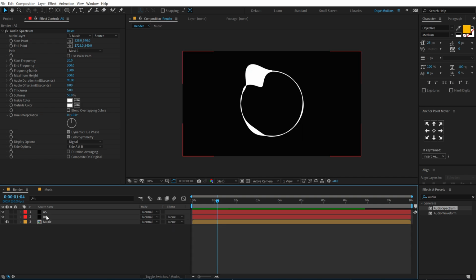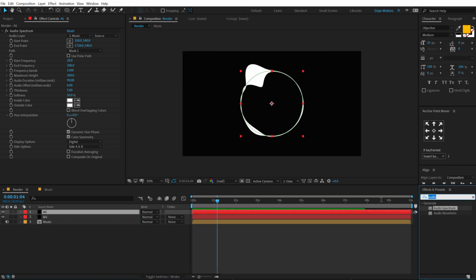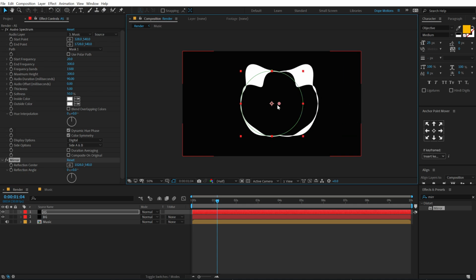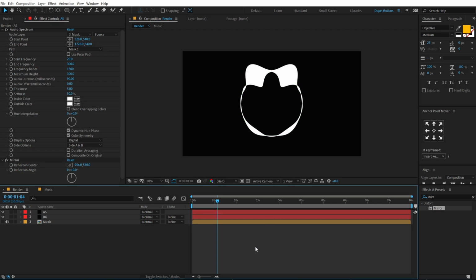Now what I'm going to do is select the layer again, go into effects and preset and search for mirror effect. Double click to apply that. And then let's move this point right over here into the center. So it's going to create a mirrored look like so. So now you can see we get this really interesting look.